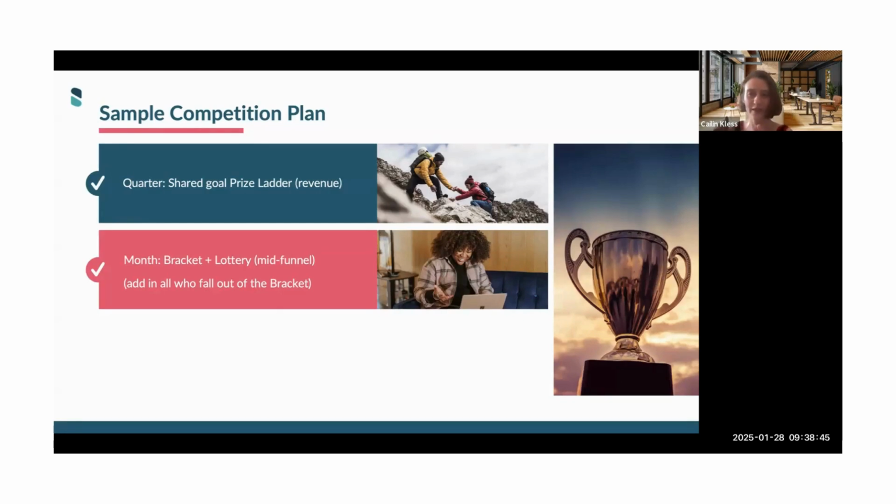That is another place you could go, like middle to the end of the sales funnel. And then pair that with a lottery competition on the same metric. The reason for that is it tends to be a little bit discouraging once you're out of the bracket. But if you know that you're going to be added to the lottery competition when you fall out, all of that work still means something. It's still going towards tickets to get a chance at winning a prize.